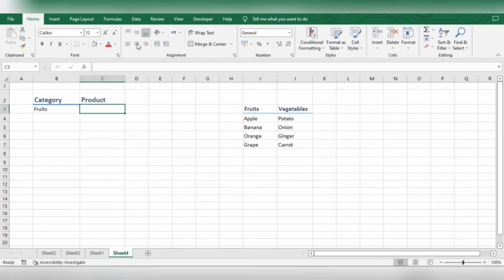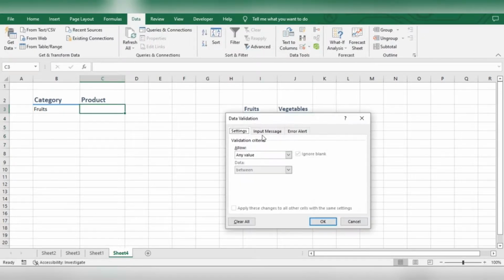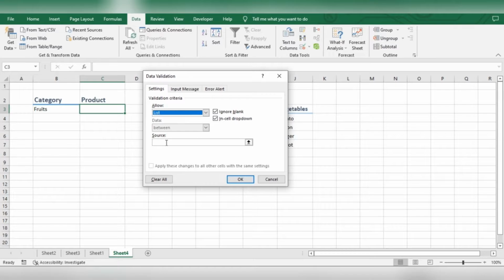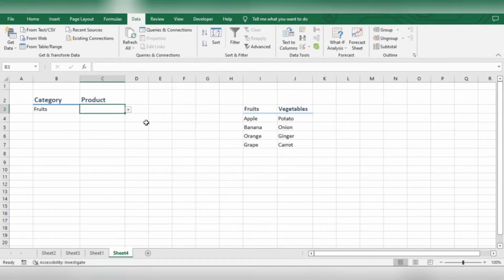Now for the product list. Use this formula. Your dependent drop-down list is ready.